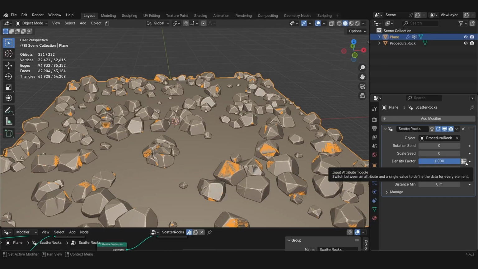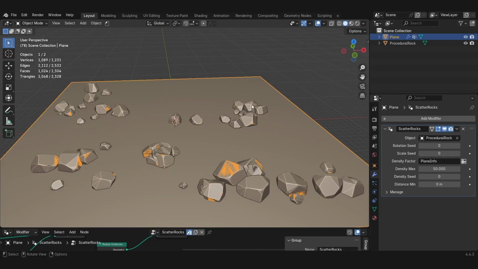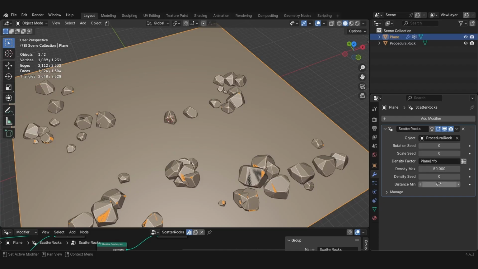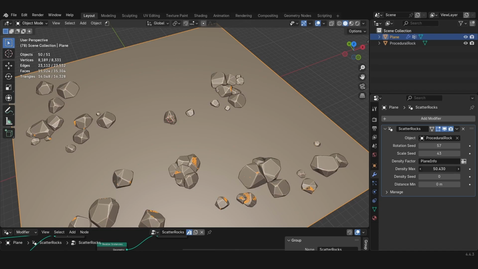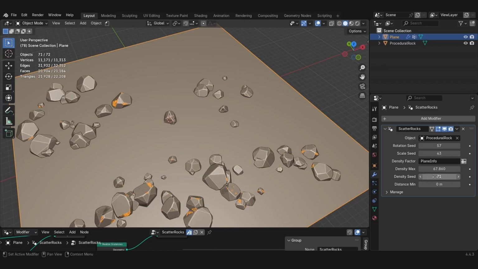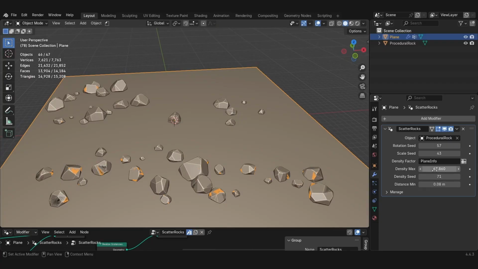But to actually put it on the areas we painted, we're going to select this toggle, and we're going to click the plane info here. So it's only going to put the rocks in the areas that I painted. I have some options here as well. You can change the rotation seed and scale seed, and you can change how many are in the areas that we painted. You can also change the density seed. You can also change the distance minimum, so it'll change the density a little bit as well. Yeah, that is the last part of this tool.